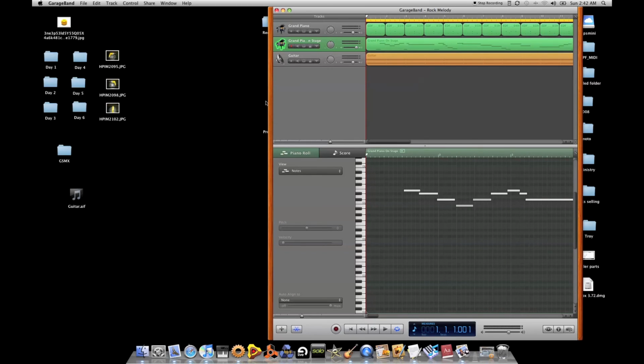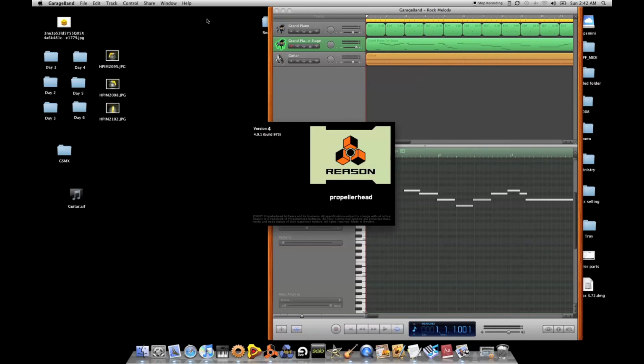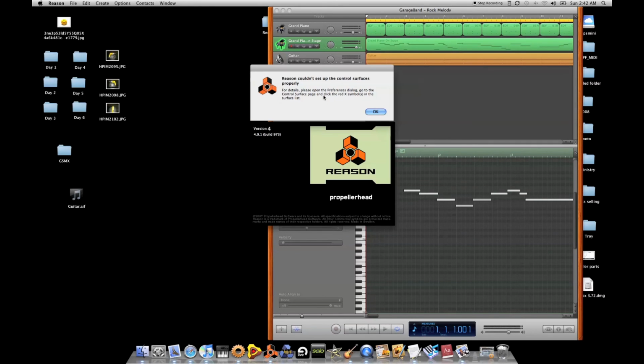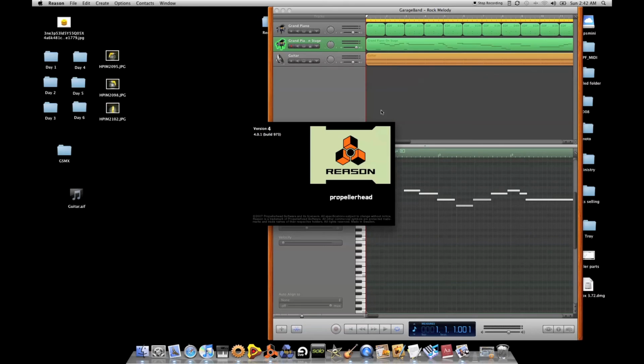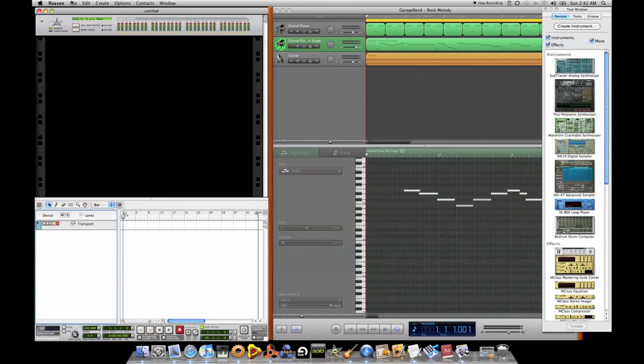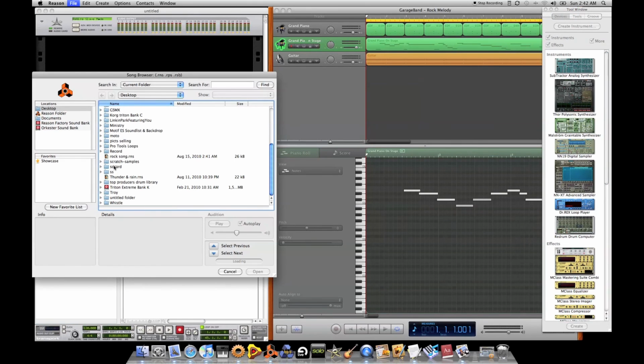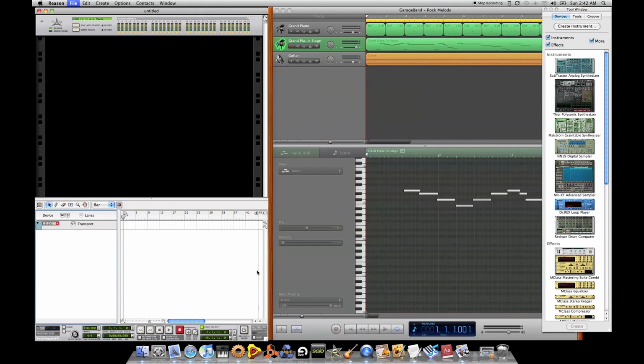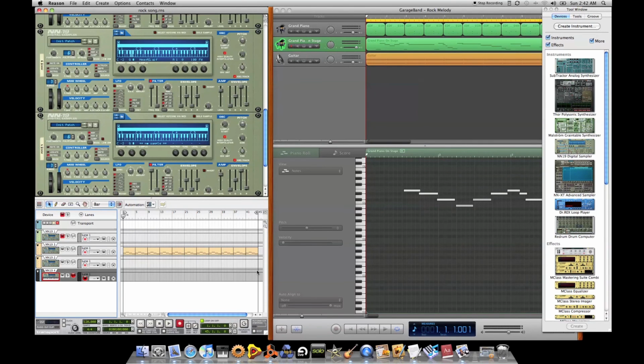Now you see here I'm not linked into GarageBand. So if I go to Reason and I relaunch Reason, go ahead and open the song that you were working on, whatever you saved it at, because they both work together. Here's my guitar loop, okay?